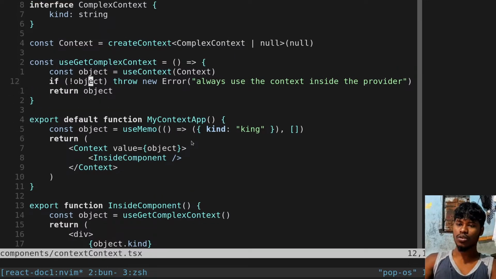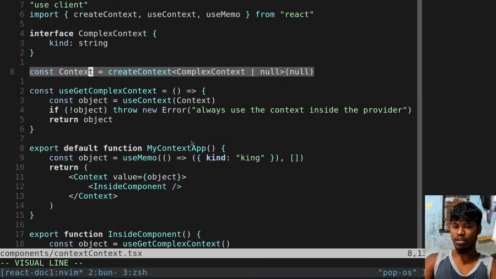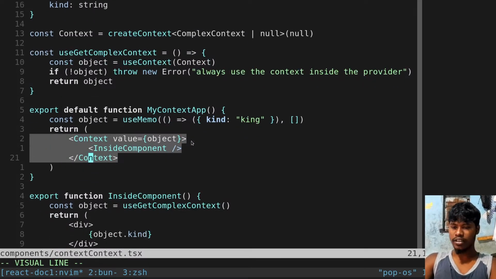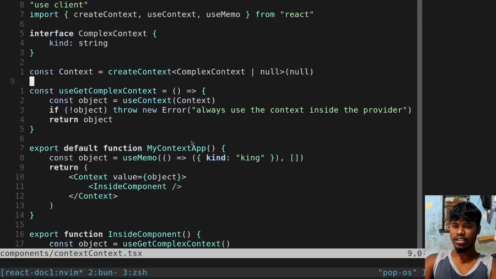So now we have the context. We created the context with this complex interface, and that has an object of kind string. So we made the tunnel, and now we have the context as kind string. In this interface, we need the data in this structure.